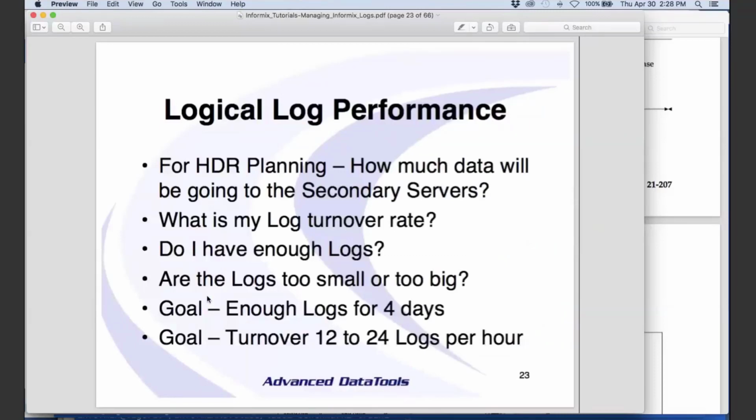So, log performance. How do you know how many logs you'll need? Particularly for HDR, this is a very good indication of how much data is going over to the secondary. If you have 80 logs and it takes 4 days to go through all 80 logs, that means every 4 days you're going to send those 80 logs to the secondary. A key metric is my log turnover.